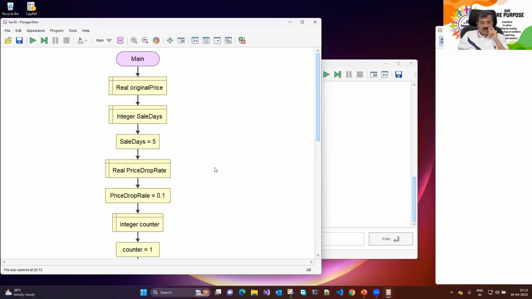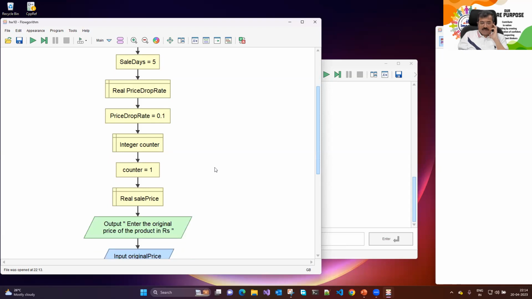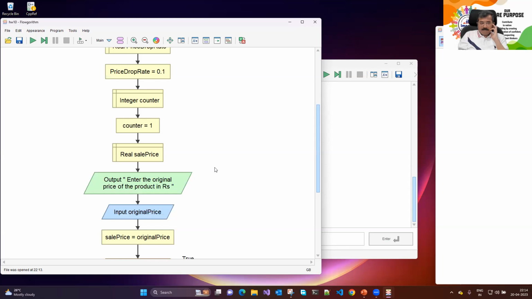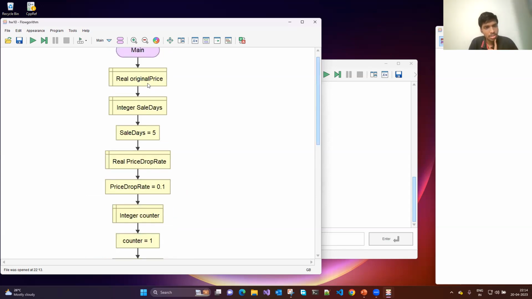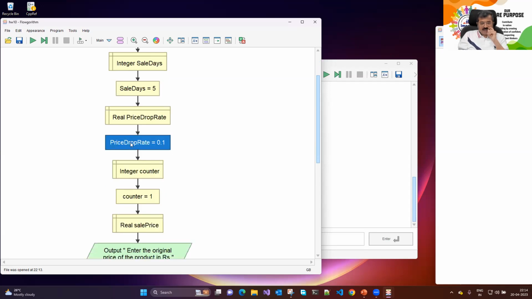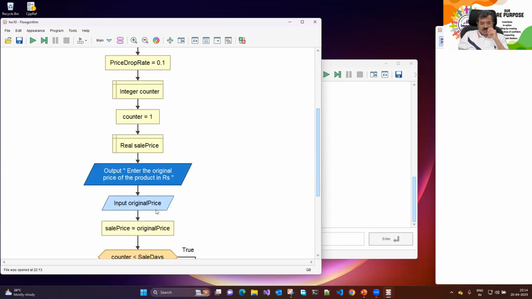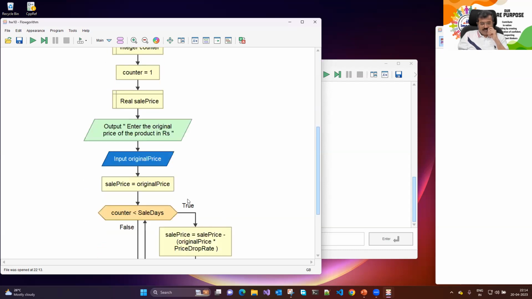This is team 1. Is this team 1? Yes, sir. Yes or no? Yes, sir. Okay. Original price है, sales days है 5, price drop rate है 10. That's very correct. Very nice name. Price drop rate. Okay. Integer counter है. कैसा counter है? Days का counter है. Sales price है. Enter the original price of the product in rupees. Original price accept कर लिया.